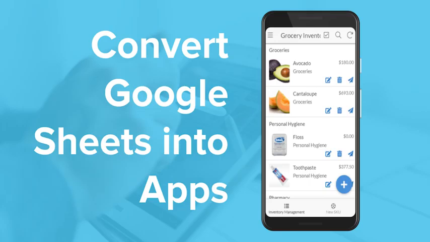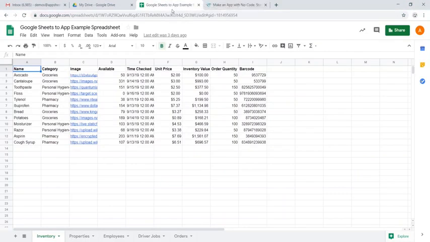So to get started, let's pop over to our example Google Sheet spreadsheet for inventory. As you can see, we have a number of column headers including name, category, image, available, time checked, unit price, inventory value, order quantity, and barcode. It's important that these column headers are in the top row.